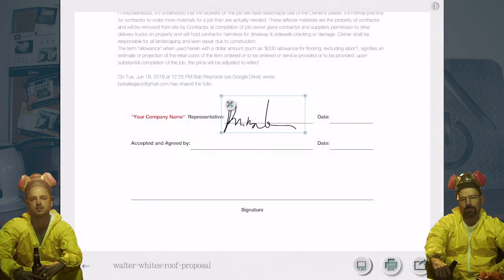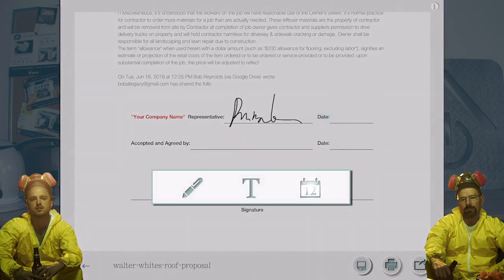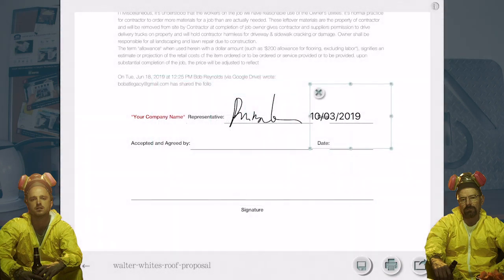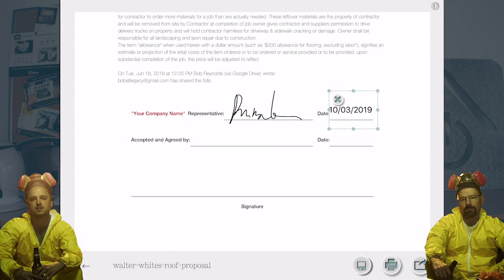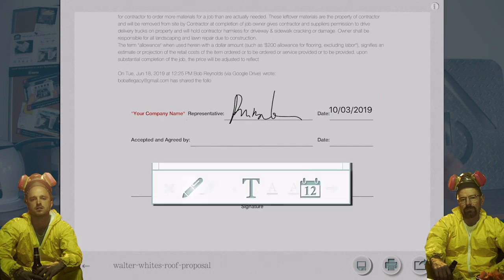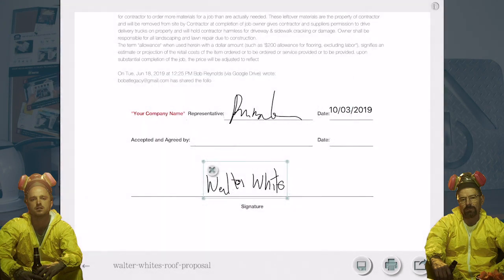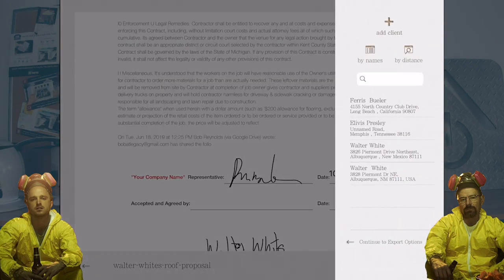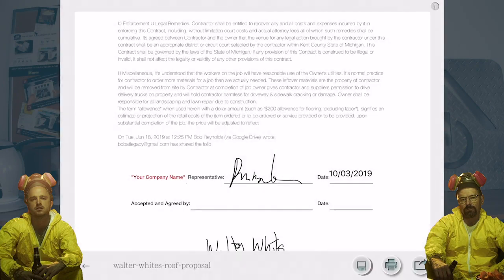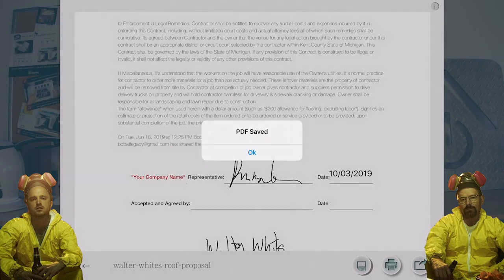And we can put in a date if we wanted to. We can put in today's date automatically, and we can make that a little bit smaller if we wanted to. And then we've got a signature field right there. And I can sign it. Walter White, hit that little guy right there, and we're good. Then I can actually go ahead and save that directly back to Walter White right there.